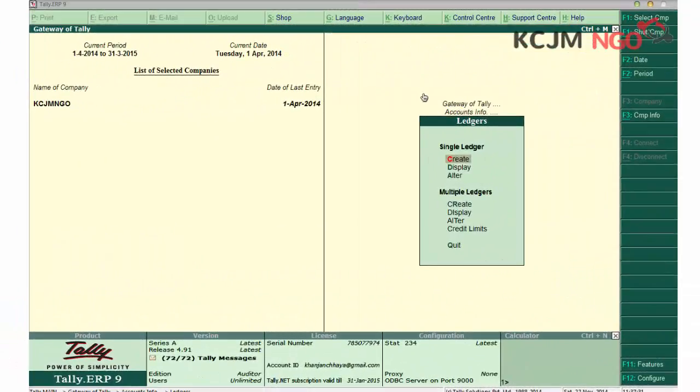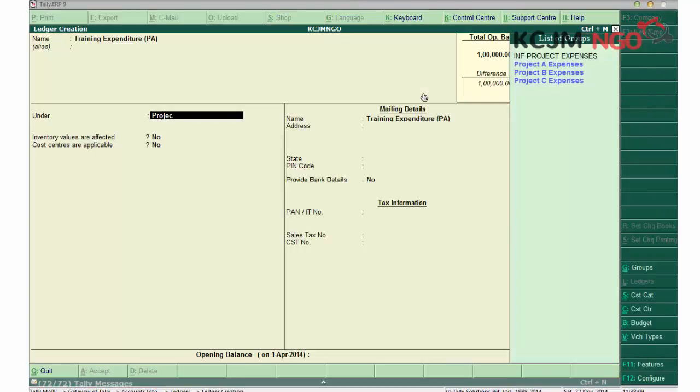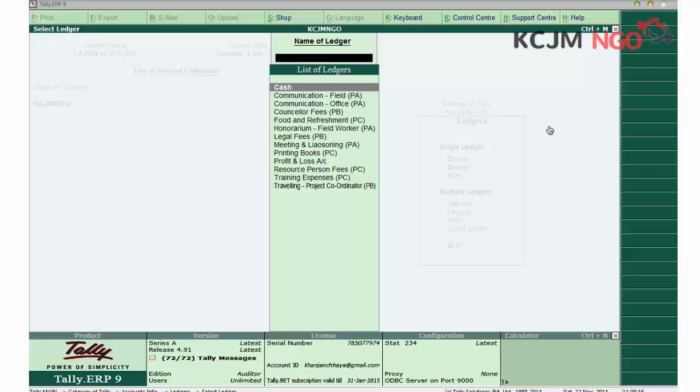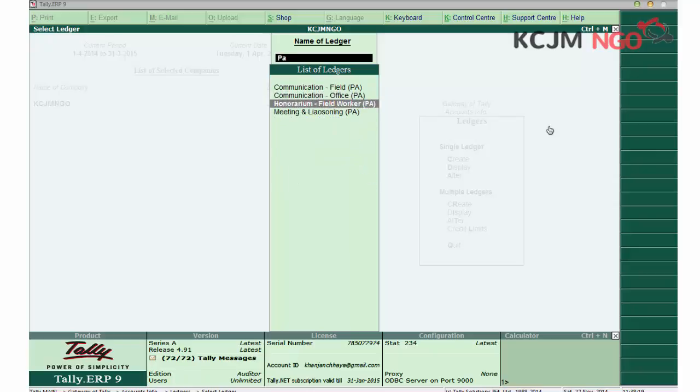Now we have to create a budget head. For that we go to create a ledger as a budget head. Like I have created training expenses under project A expenses, which is under the group of indirect expenses. Same way I have created so many ledger accounts. You can see here under project A four budget heads, then project B and project C.